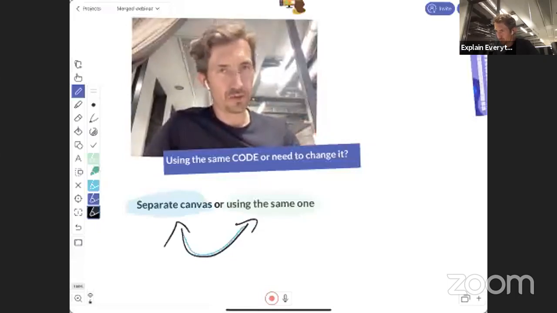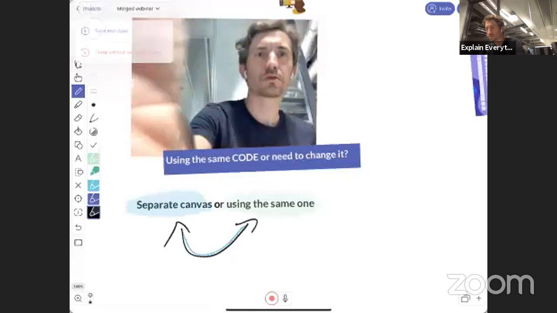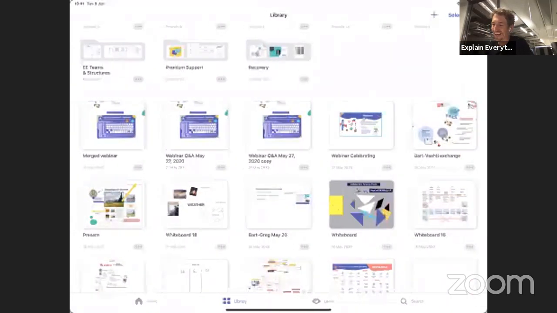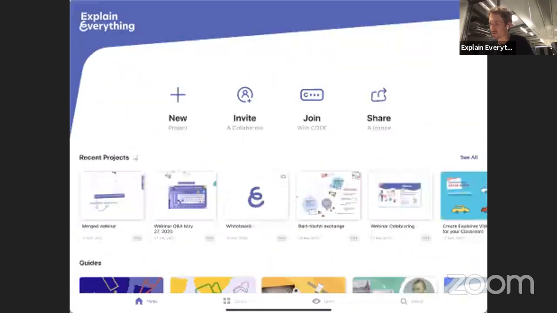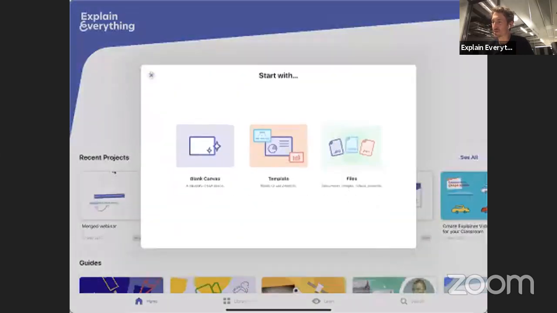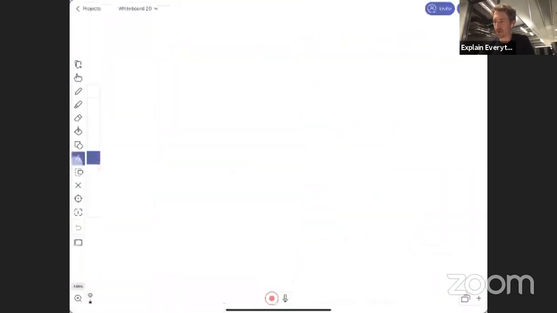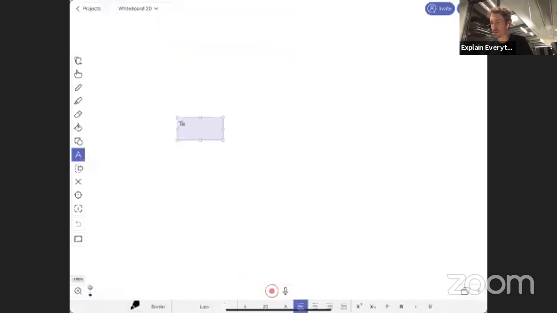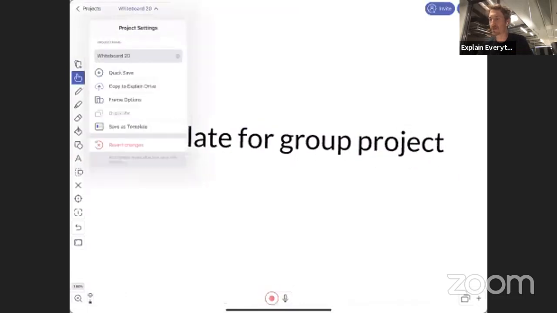Let me demonstrate to you both ways. So you wanted to speed up, but I think that's quite interesting. So let's say I'll create a template here, and I'll do it fast. So that's going to be the template for a group project. Okay, that's the template. I'll save it as a template.